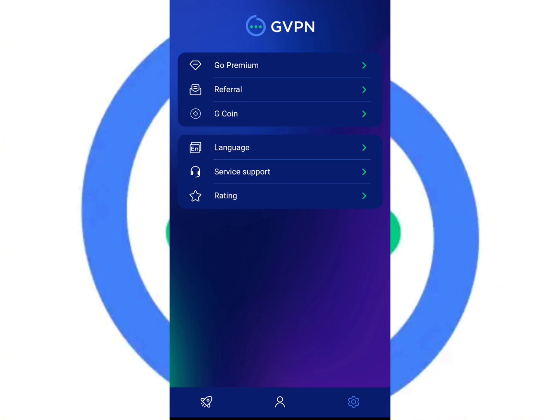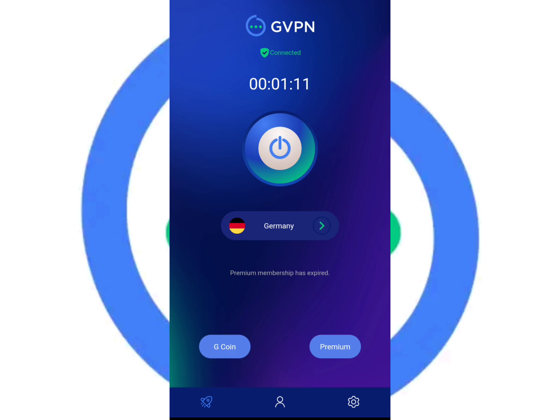But as I said, it's very easy to use. If you just want to connect to a VPN and get protected online, I recommend this VPN. Very easy to use. If you don't have any subscription, you can still use it. And it's great. So that's all.